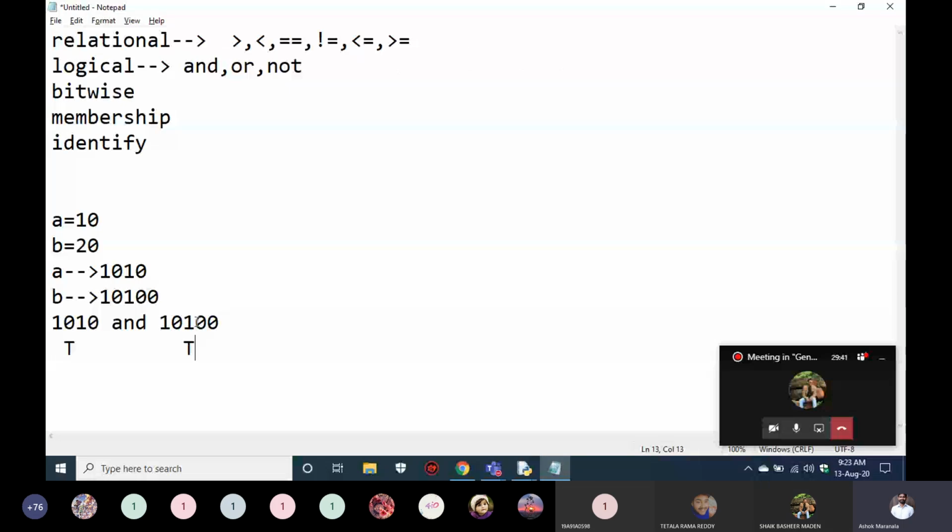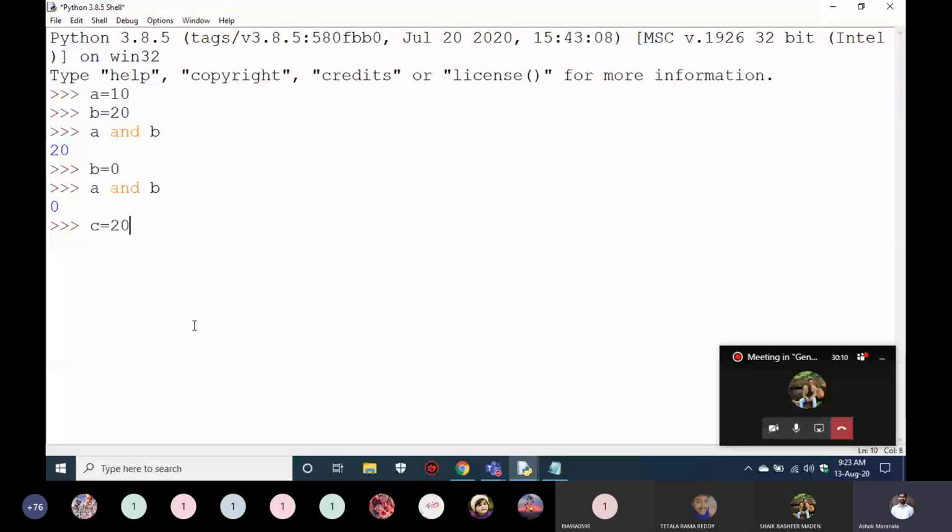Now in the binary representation of 0, all are zeros, right? Even though you represent 0 in 10 bits or 20 bits or 32 bits or 128 bits, the number of bits may vary, but all are zeros, right? So in the binary representation of 0, you can't find at least one 1. So that is 0, and you are getting 0 as an output. Now I'll take c equal to 20. Now a and b and c. Now tell me the answer, whether you will get 0 or you will get 20.